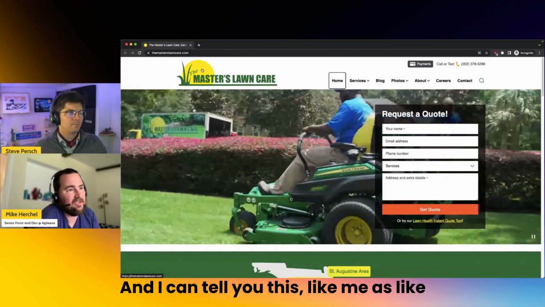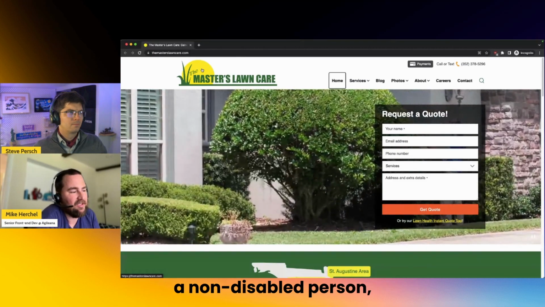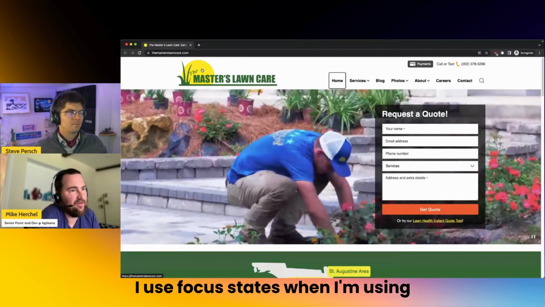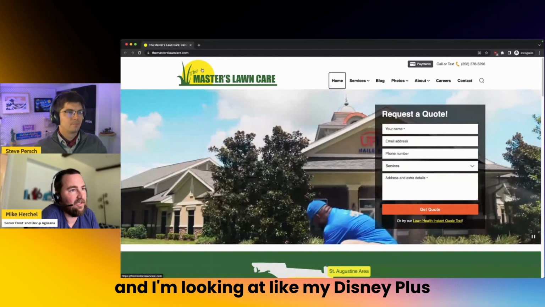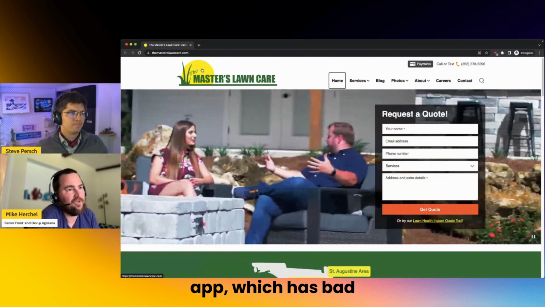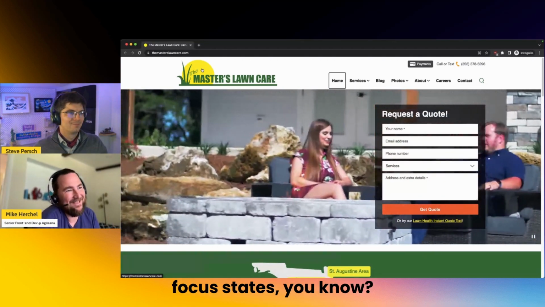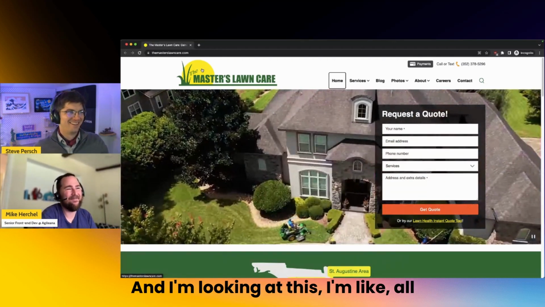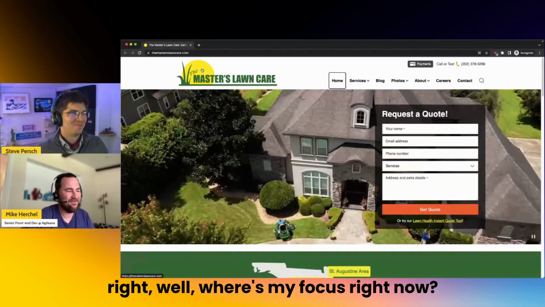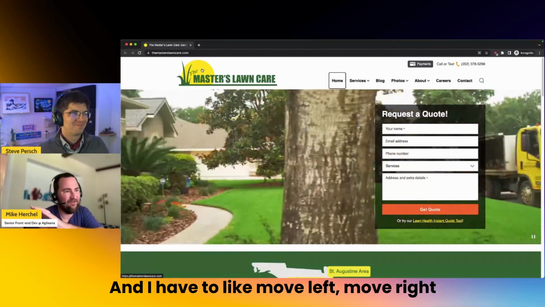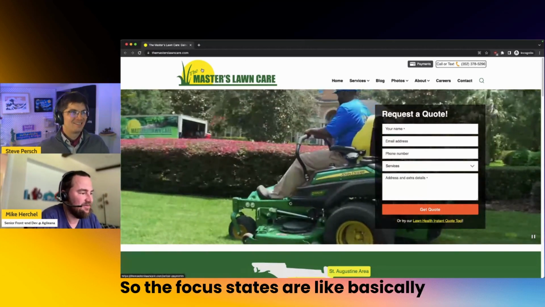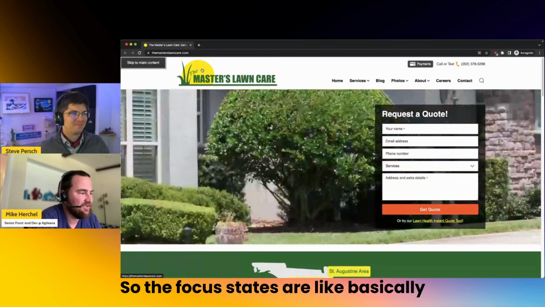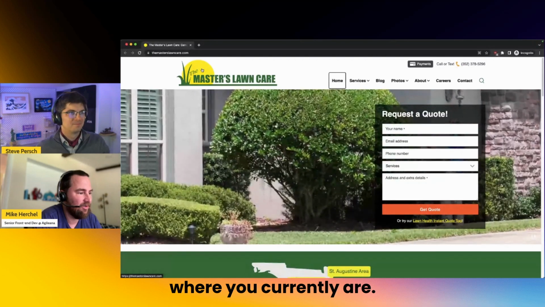And I can tell you this, as a non-disabled person, I use focus states when I'm using something like an Apple TV, and I'm looking at my Disney Plus app, which has bad focus states, and I'm like, all right, well, where's my focus right now? And I have to move left, move right, and stuff like that, and that's a little confusing. So the focus states are basically where you currently are.